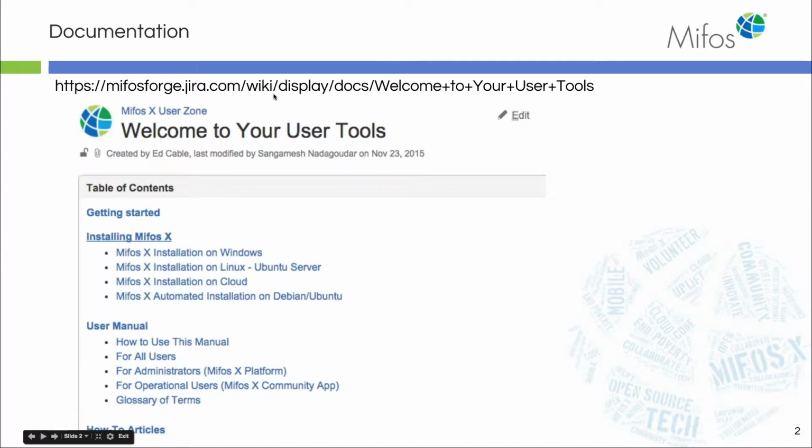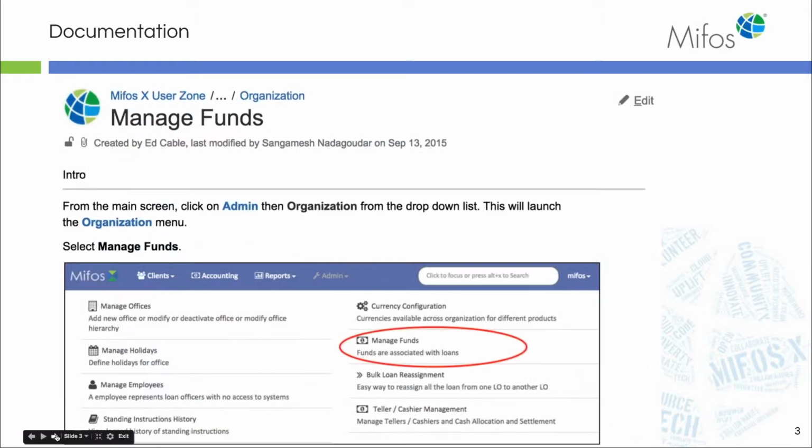I always start these with a look towards our user manual. On our wiki pages, you can find our Mifos X user zone and your tools. The tools include installation, of course. You're past that now that you're watching these videos, and your manual, your how-to articles, and some supporting documentation.